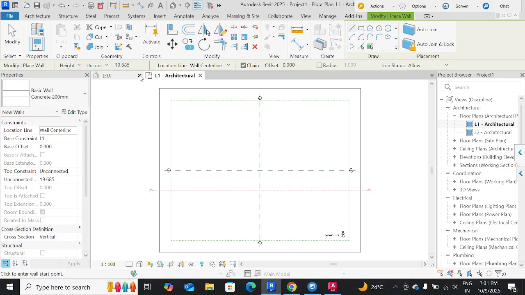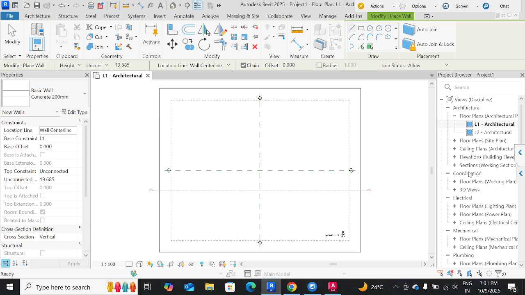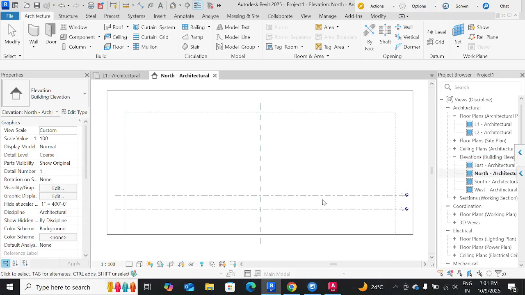For example, let me create a front view. Where is the front view? Front views are elevations. Exactly. So I am going to draw here. I will give WT. WT means... not here. Where is the view?